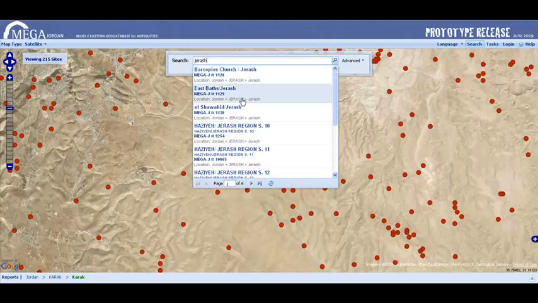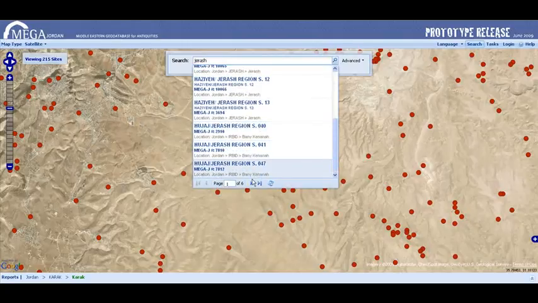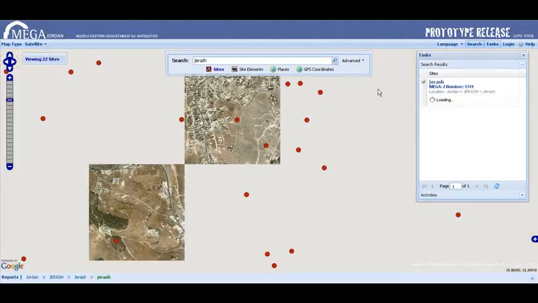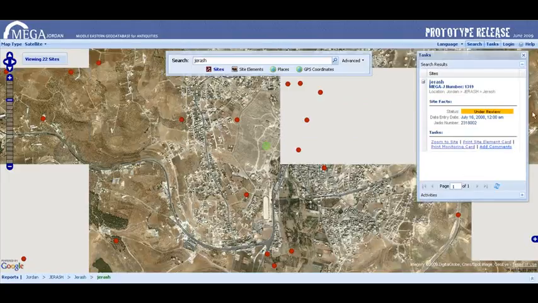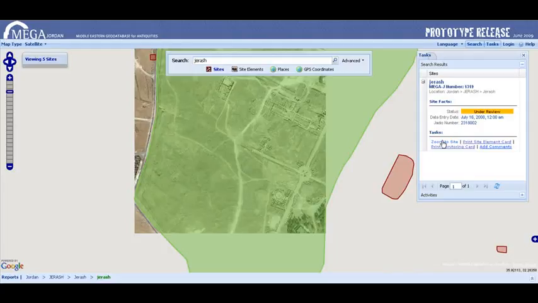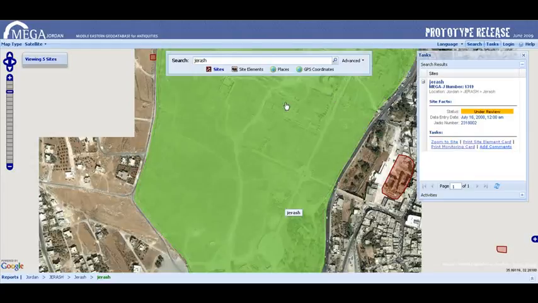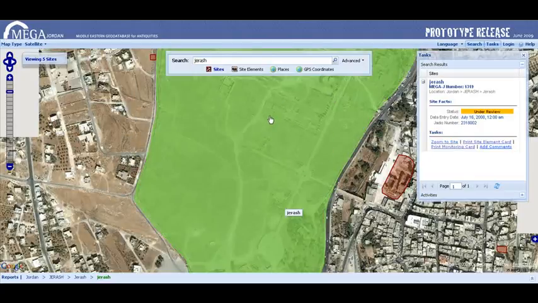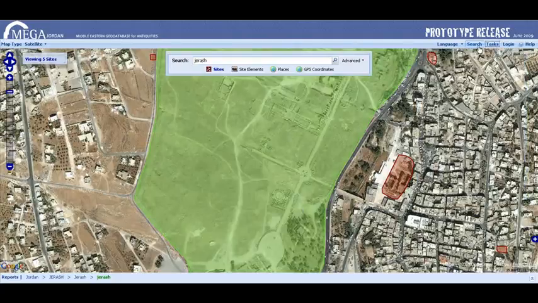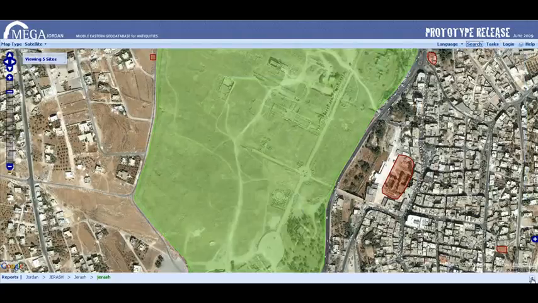If there are more than 10 results, they will be paged and can be navigated with the controls at the bottom of the window. Clicking on a record will zoom the map to that site, highlight it, and display more details and options in the task window. By clicking the Zoom to Site link, the application will zoom in on the site, and the point that represented its location will change to a polygon that accurately depicts its spatial extent. Clicking the button in the lower right corner will open the report window.